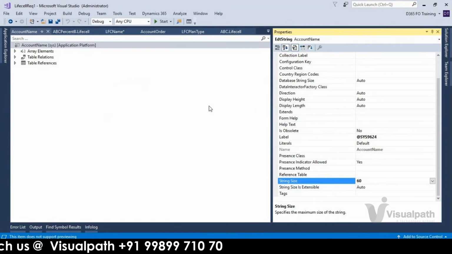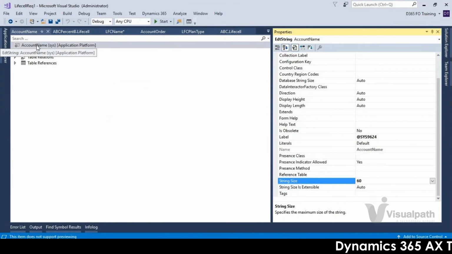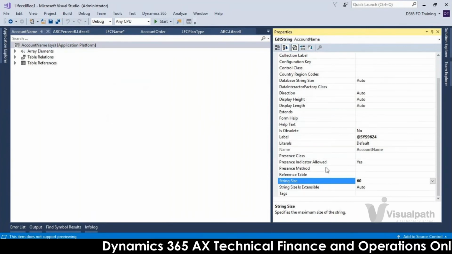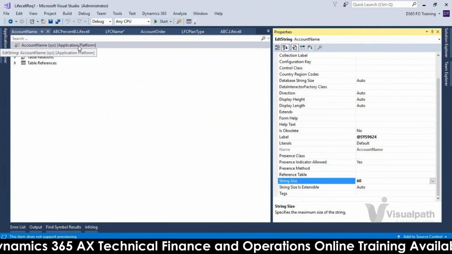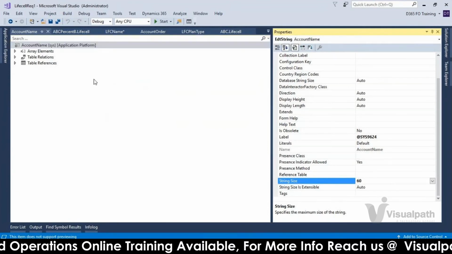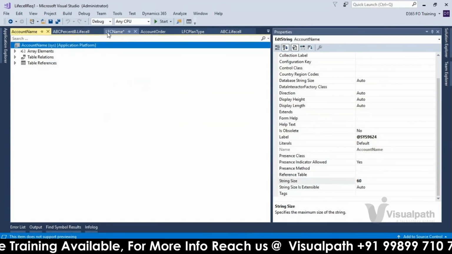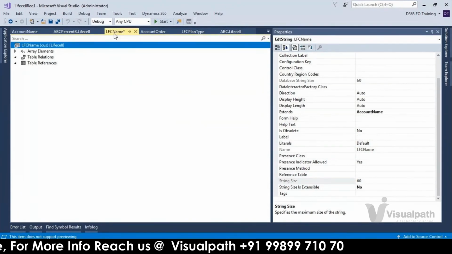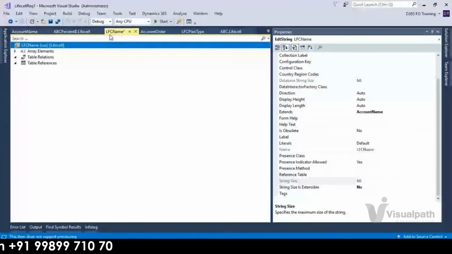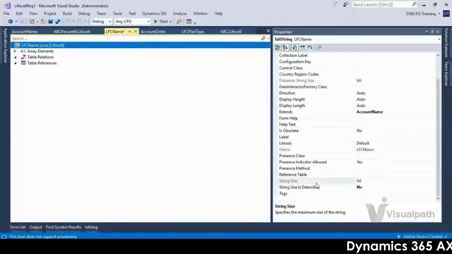But you cannot directly change that property through the extension, because it will not allow it. As I open the object directly, it is showing, but if you change it, it will give an error while compiling. It will not save because this is the application platform sys layer. It will not allow you to modify it. If your EDT is extended by another EDT, you can change it directly there.